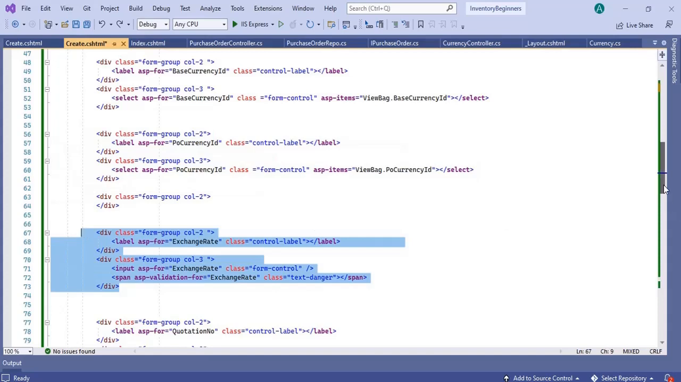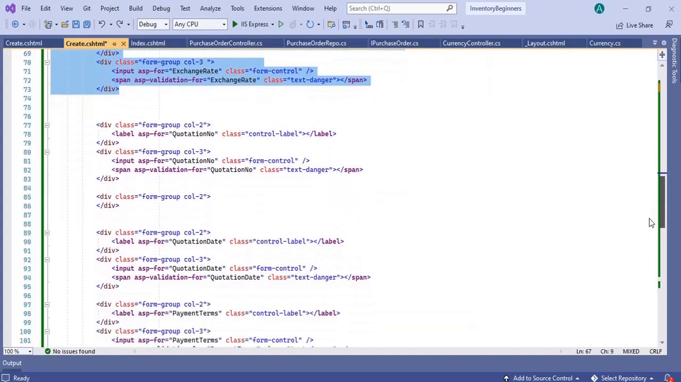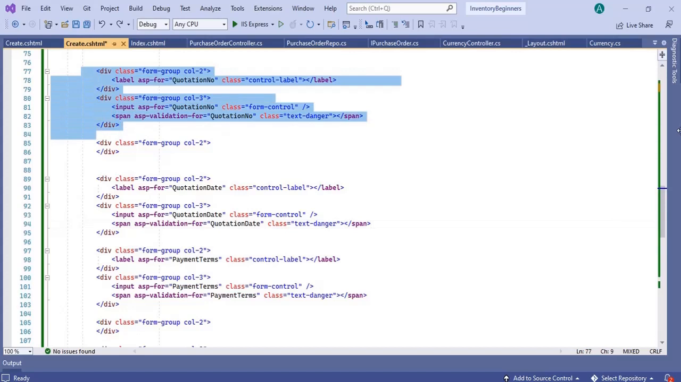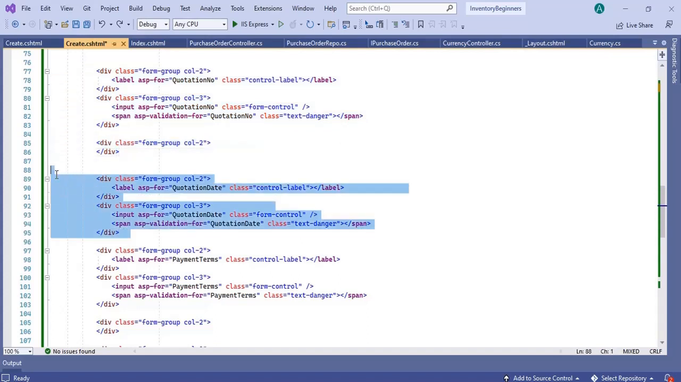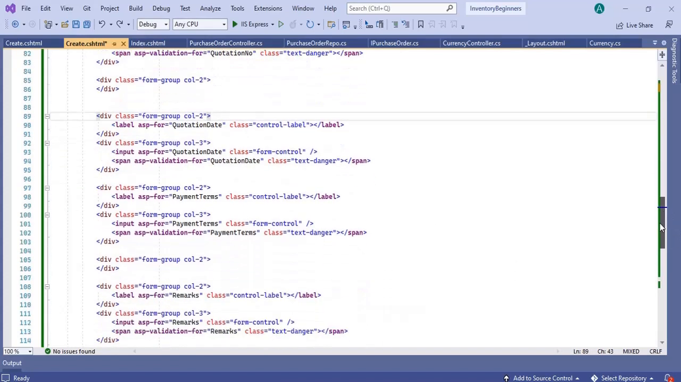Then the selected markup is for the exchange rate column. This will create the label and text box control for the exchange rate with the validation span. And this one is for the quotation number. This will create the label and control for the quotation number field with the validation span. Then after that, the select markup will create controls for the quotation date column. This will create label and date picker control for the quotation date column with the validation span. Likewise, I have highlighted the code for the payment terms and the remarks column.